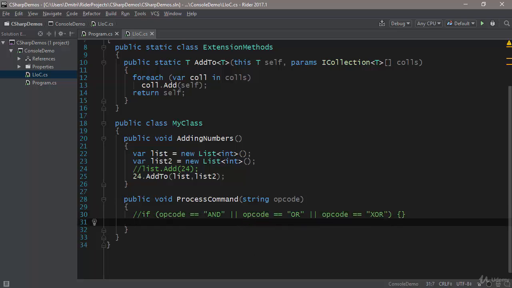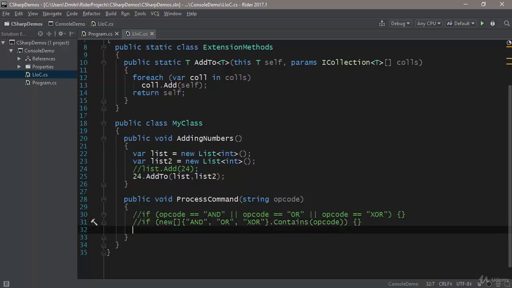Some of the less efficient ways are something like the following. You say if, and then you make an array with AND, OR, and XOR. You say if this array contains opcode, then please do something. Now this is better, but it's still ugly, particularly the construction of the array is unpleasant. And also you want to put the opcode first. You want to say something like if opcode is one of the following, and then make a list of the elements so that you can subsequently expand the elements and change them and so on.